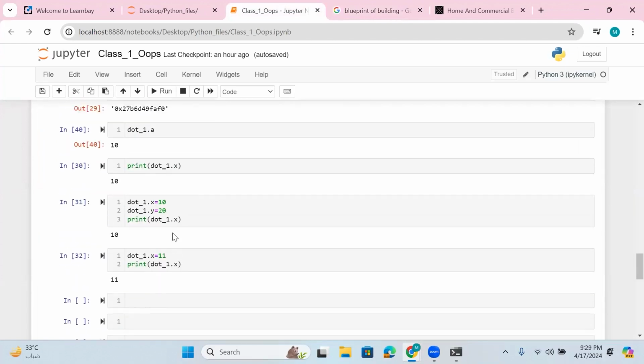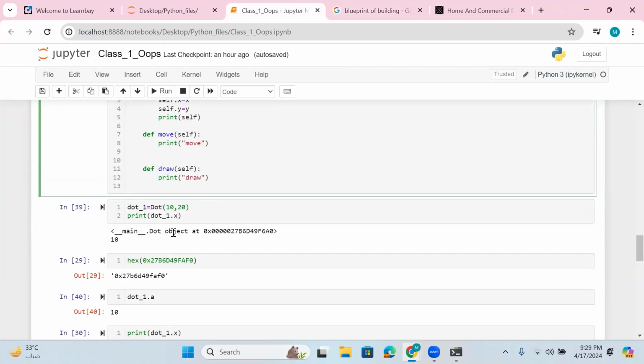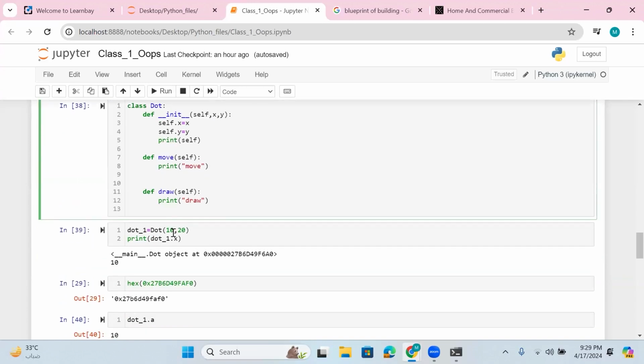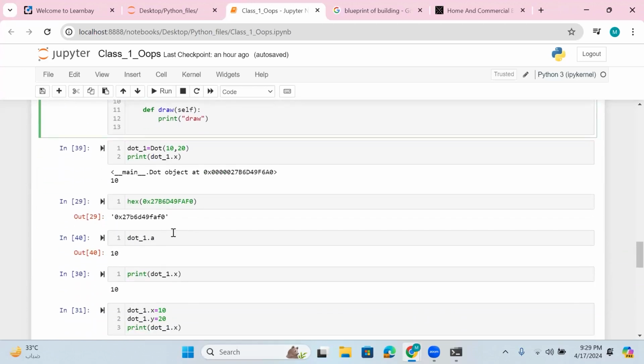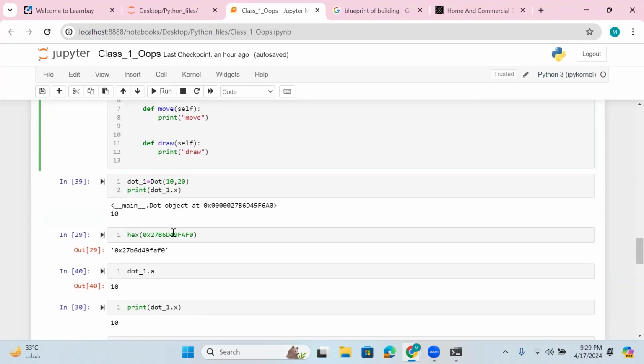Sir, one small doubt. So we need not call that underscore init method explicitly, right? Yes. It is automatically getting executed whenever you create an object.